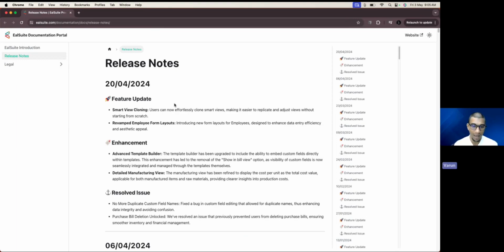Next, we have the detailed manufacturing view. The manufacturing view has been refined to display the cost per unit as the total cost value, which is applicable for manufactured items as well as raw materials, providing clearer insights into our production cost.